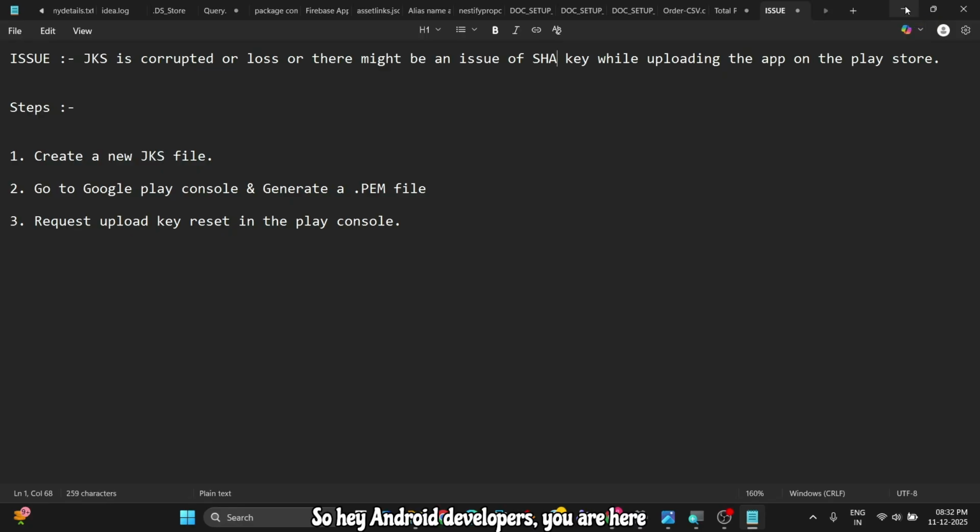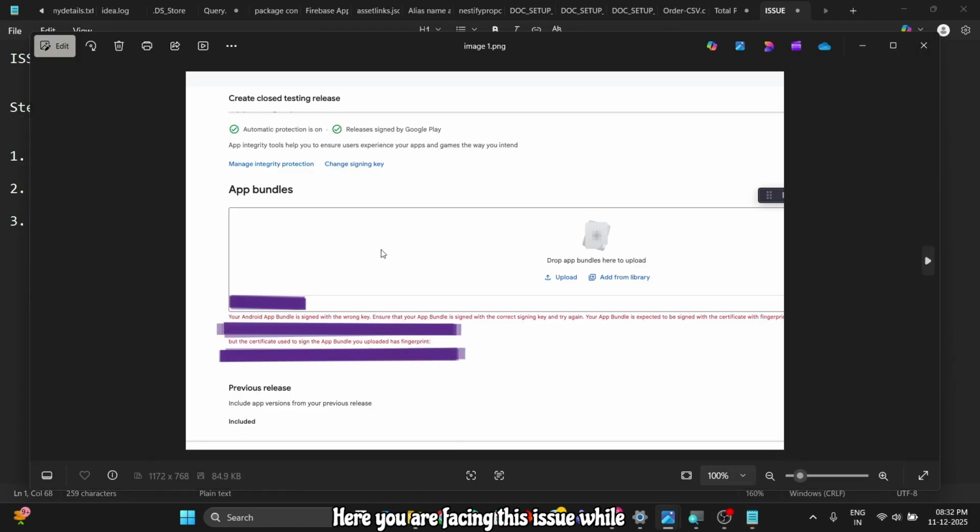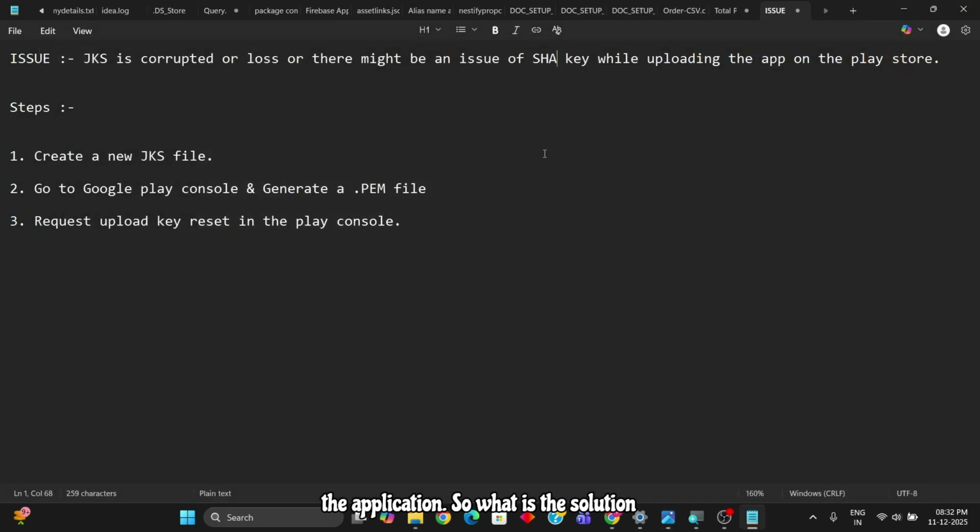So hey Android developers, you are here because your JKS might be corrupted or lost, or there is one more issue you are facing while uploading the application again on the Play Store. Your application is already on the Play Store, but now you are uploading a new version of the application. So what is the solution for that?